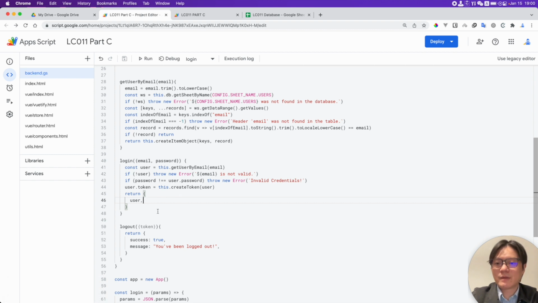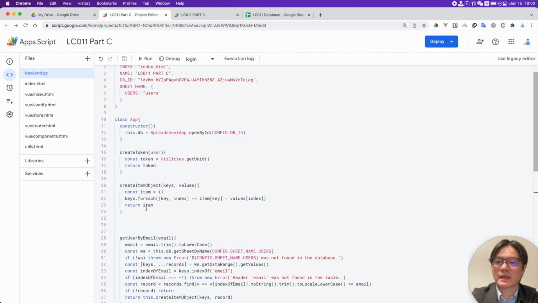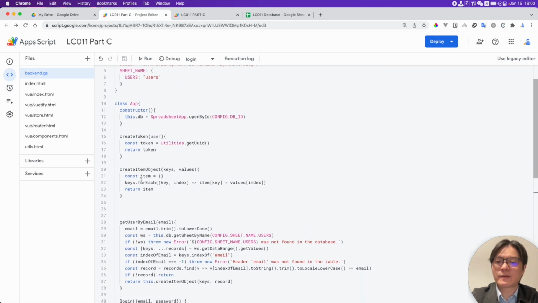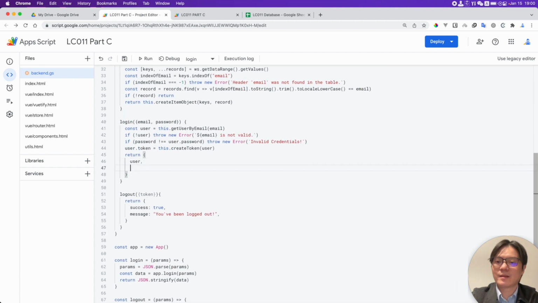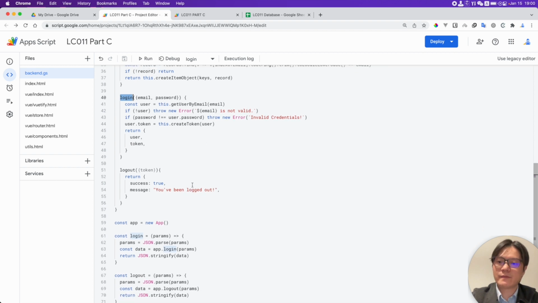Just because we maybe need to return something else, not only the user. So if you want to return something else, like after you logged in, right, maybe you can return that token, even though this token is already in this user object. So you can do it in this way. So right now this is the login function here. We can log in with the data in our database. So let's verify if this is working or not.